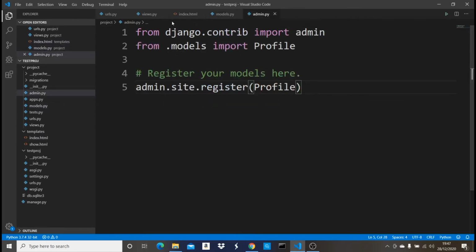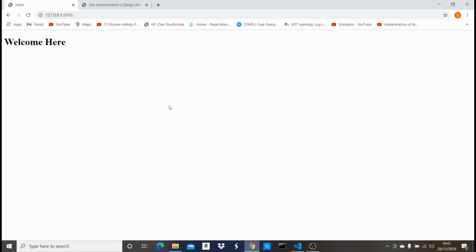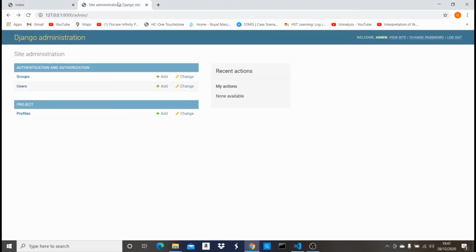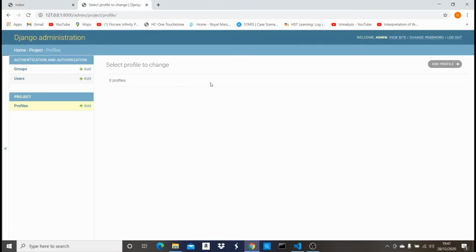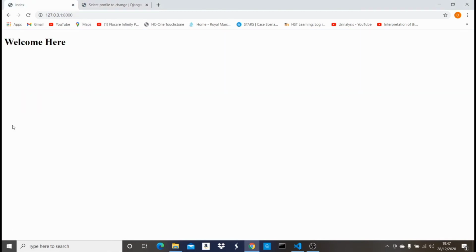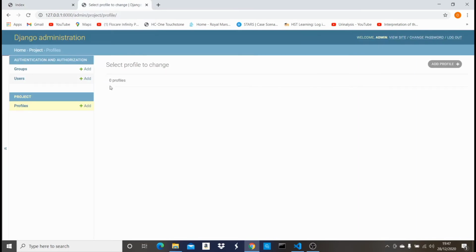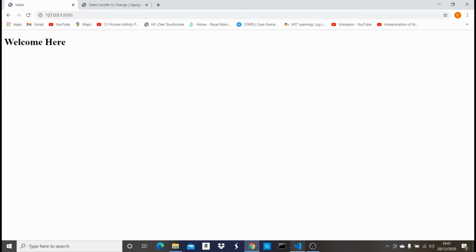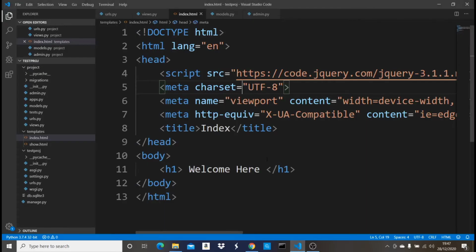So first of all, let me show you right here. This is the admin page. When I click on profiles, as you can see, it is empty. So I'm going to create a form right here. So once a user inputs a field and clicks on submit, it's not going to refresh. It's not going to take the user to any other page. Automatically those fields are going to be created as a new object right here. So let's do that.